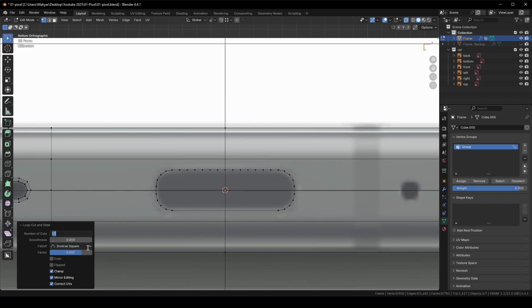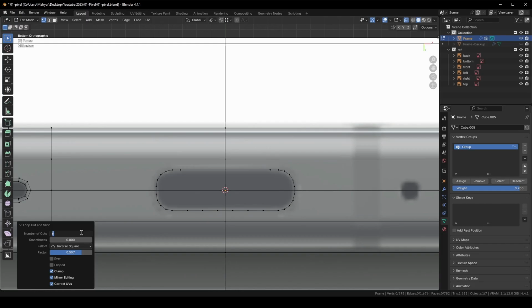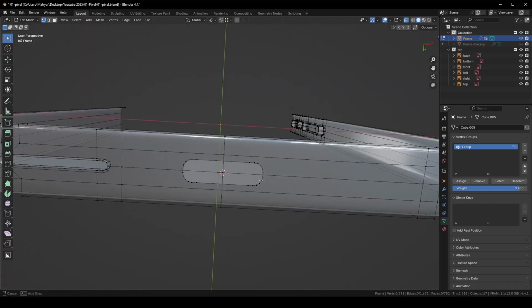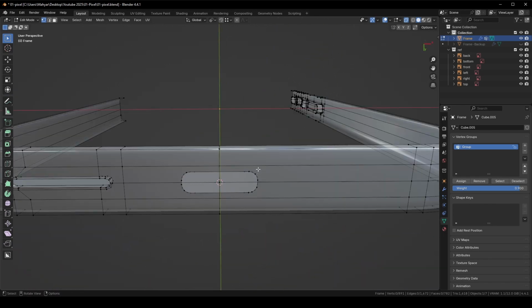I add, for example, 12. These are the 12 vertices that I have inserted. I deselect the first and last one and press Ctrl X. I repeat the process for the bottom part. Here's the port we want to add.